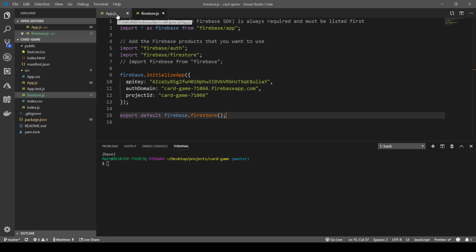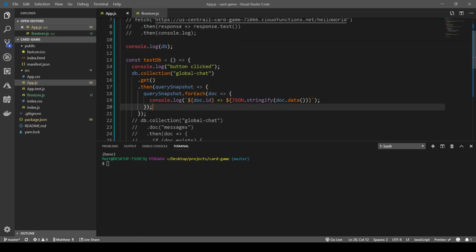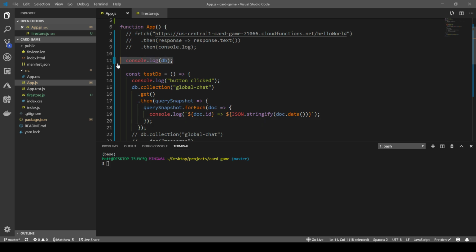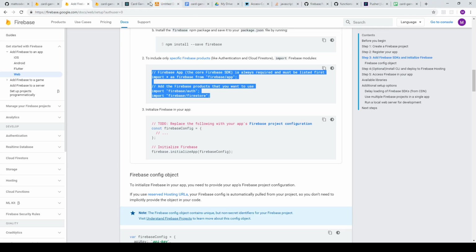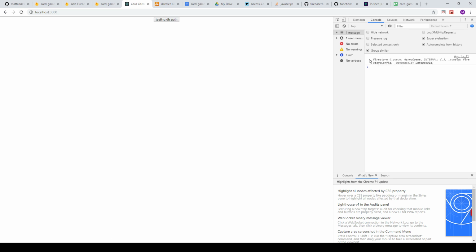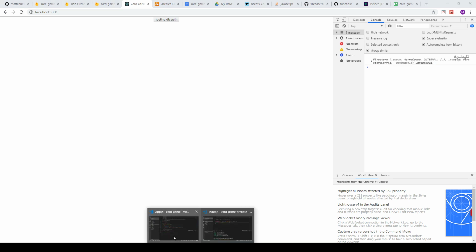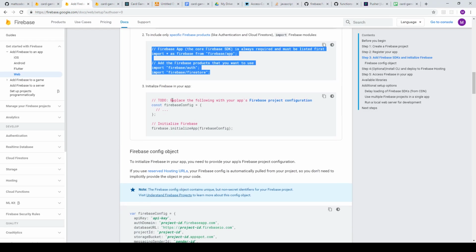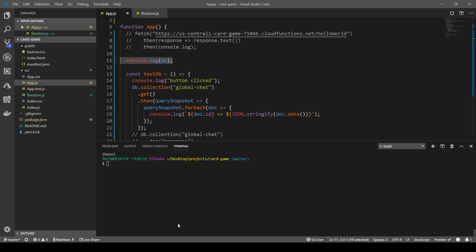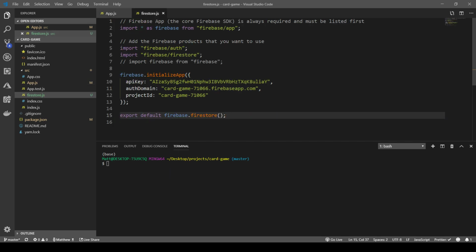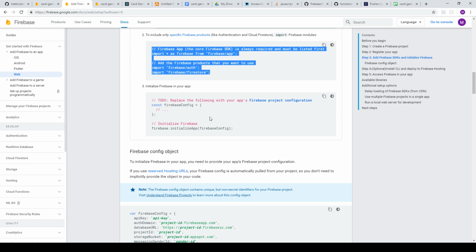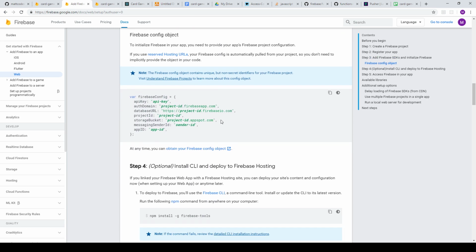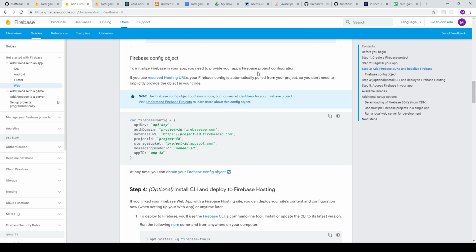Did that break stuff or is it still working? Let's see if this shows up. Yep, it's still there. Okay. What else? Initialize Firebase in your app. We already did that. And we did that as well, I think. Yes. To initialize. Alright, so let's give it.